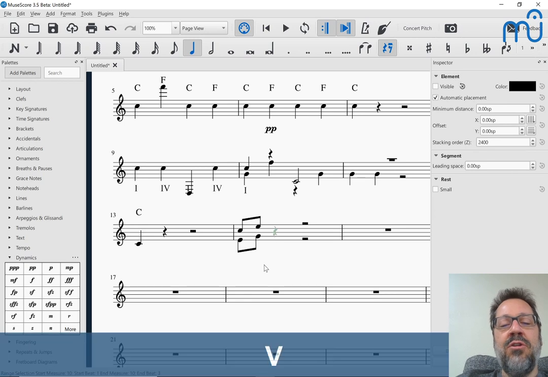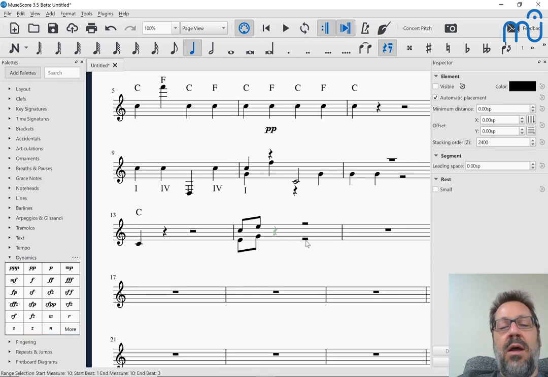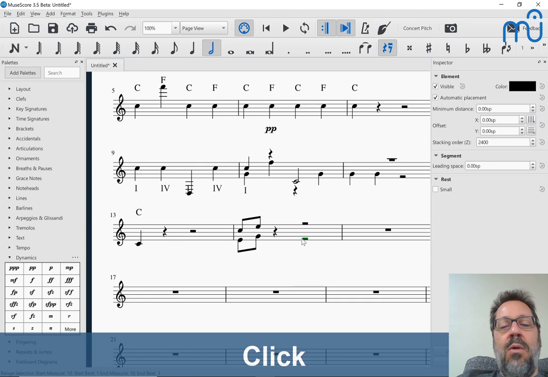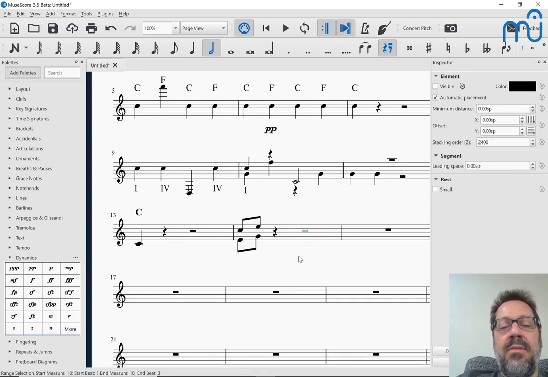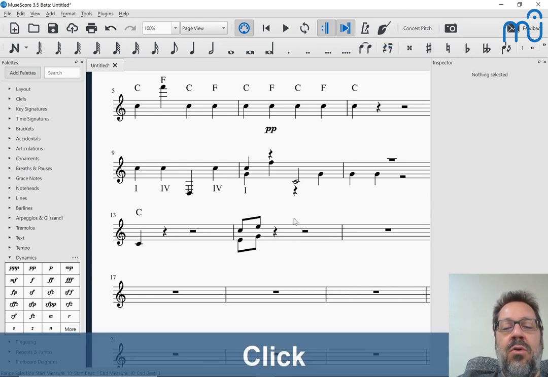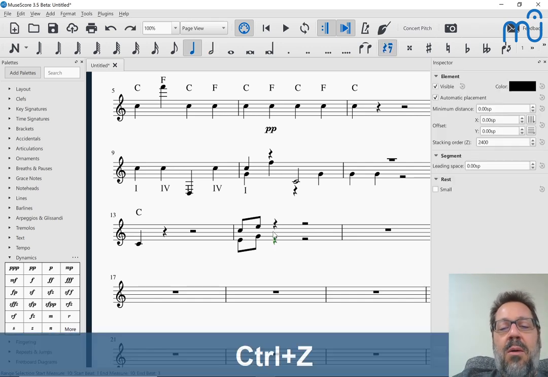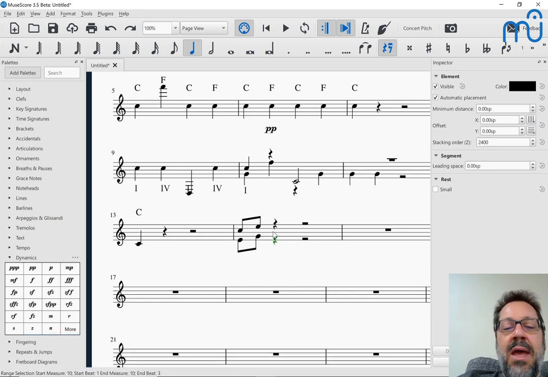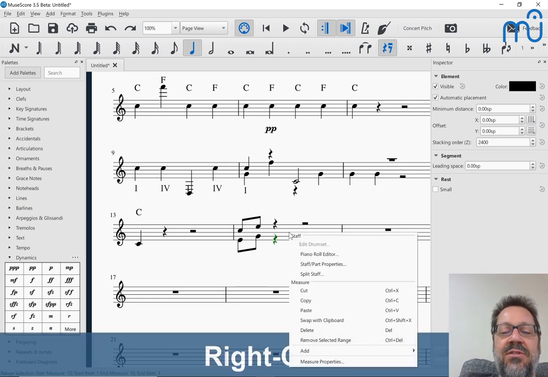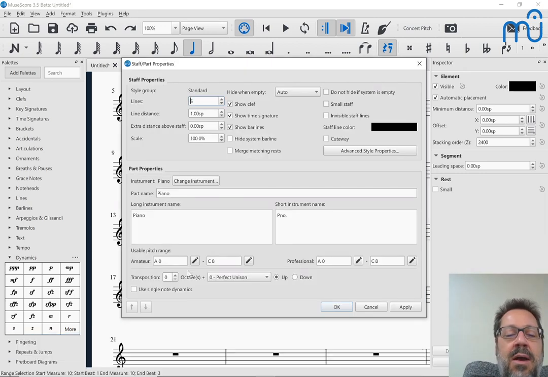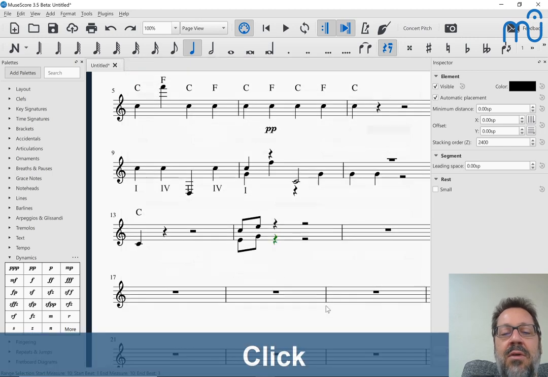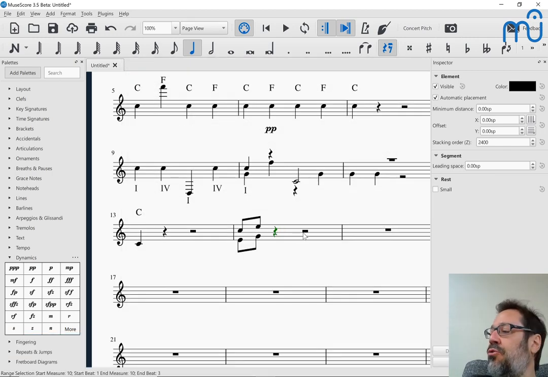So we've long allowed you to just press V to make one of them invisible. By making it invisible, it'll merge the other ones. And that works, but that's manual. You had to work a little bit to make that happen. Well, if I right-click this staff and go to Staff Part Properties, there is now Merge Matching Rests. When I click this, hit OK, boom, the rests merge automatically.